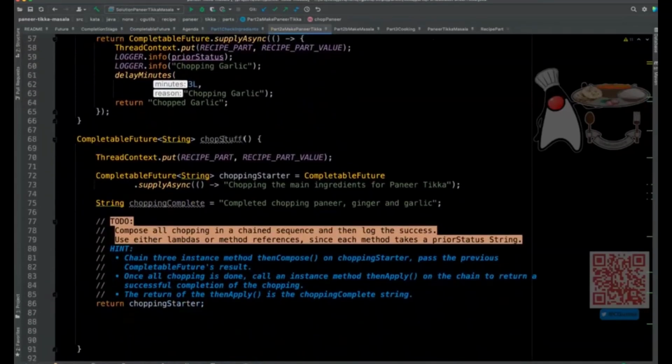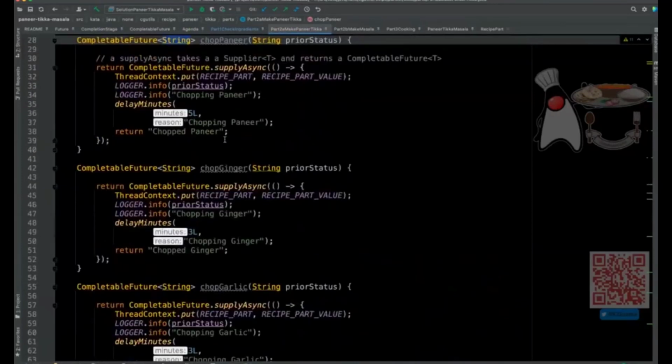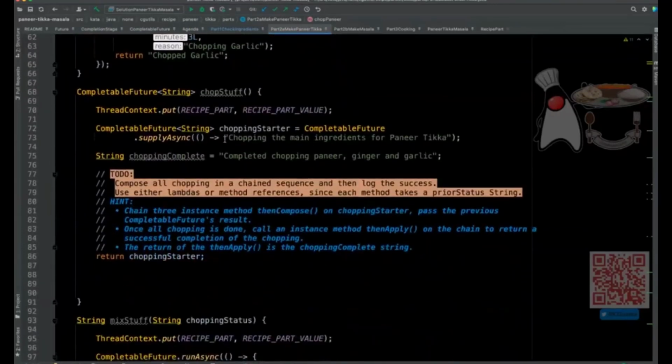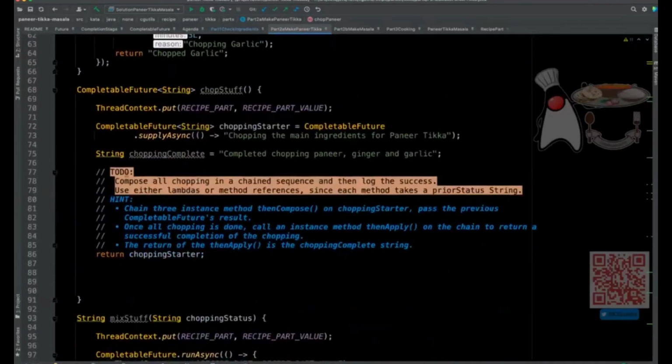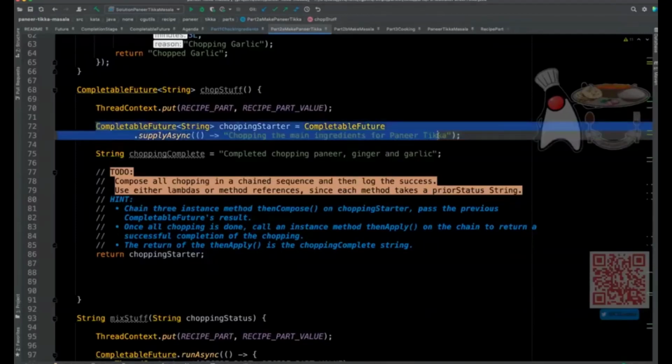There is a method called chop stuff. We have the methods to chop individual things, and we have to put them together in a completable future. So what's our to-do like? It says, compose all the chopping in a chained sequence and then log success. Either use lambdas or method references, since each method takes a prior status string. That's our to-do. The hint says, chain 3 instances of the then compose method on chopping starter. So we have something called a chopping starter here. It's a completable future that supplies a string back.